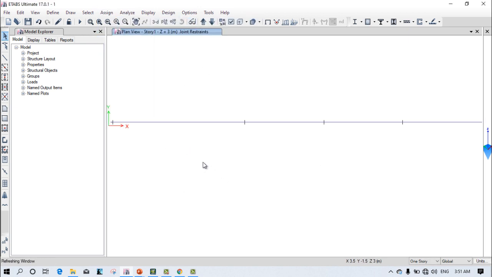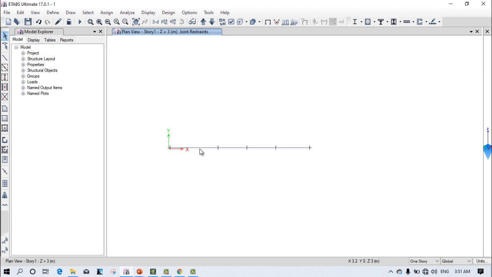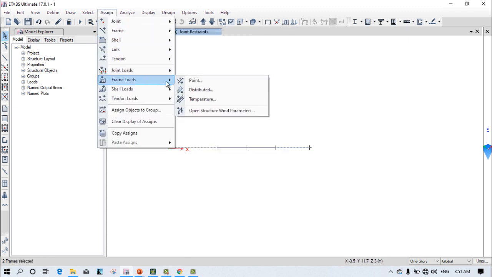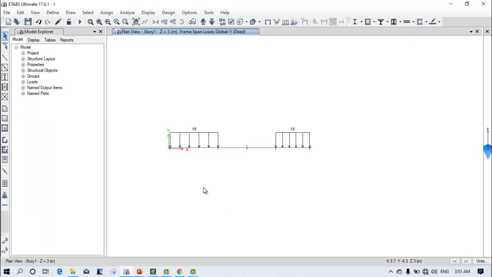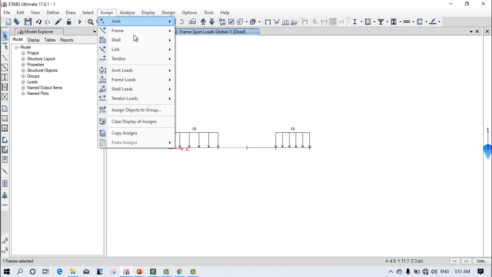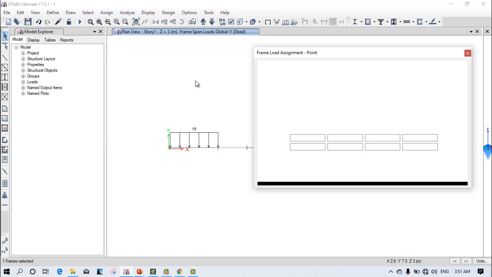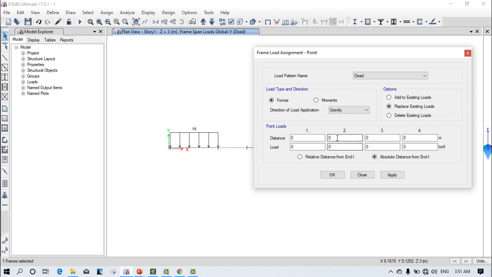Okay. Now assign the loading conditions. So select this beam, select all the beams first, or just provide here and here. Assign frame load, distributed, absolute, in global y direction, minus 18 kilonewton. Apply. Okay. Now select this point, assign the frame load, point load, absolute distance. At a distance of 2 meter I want to provide minus 10 kilonewton in global y direction.